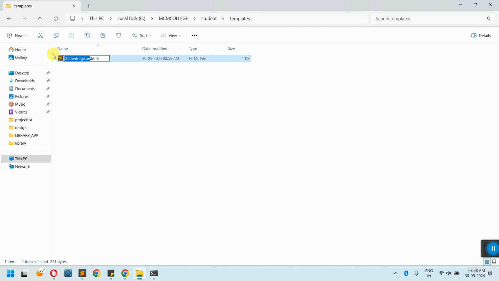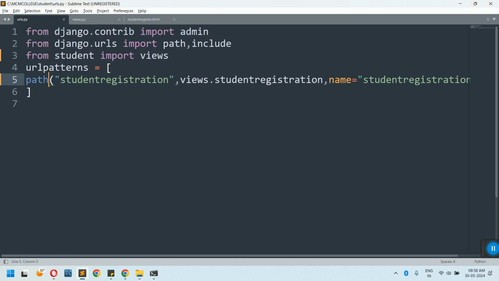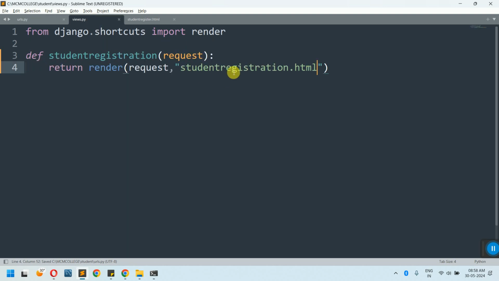That is, here we have student register. The HTML file name we have created is student register. So we'll keep the same name in all the places. So here also I'll change it. Student register, student register, student register. And in the views.py, I will change the name of the HTML file. I'll change the name of the function.